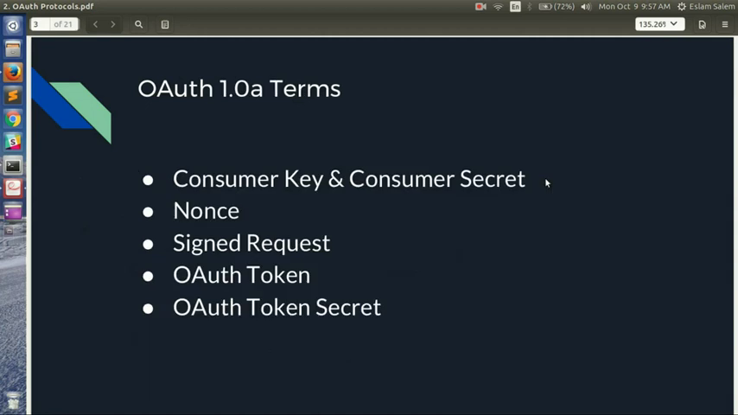Number one is consumer key and consumer secret. It's a key and secret that belong to the client or application that requests the protected resource. It can be an internal application like the official Twitter mobile application, or it can be another website or application you want to log in to using a login with Twitter button, for example.